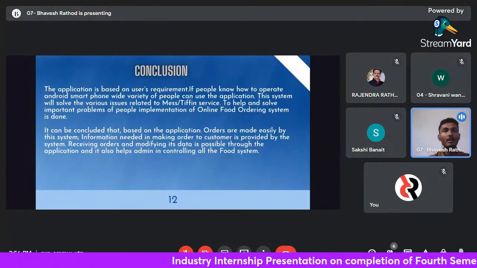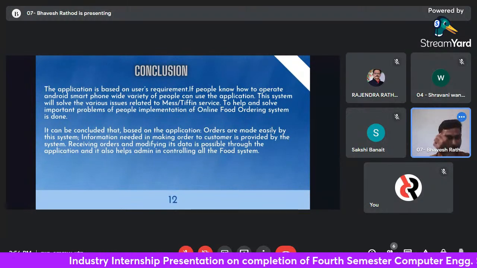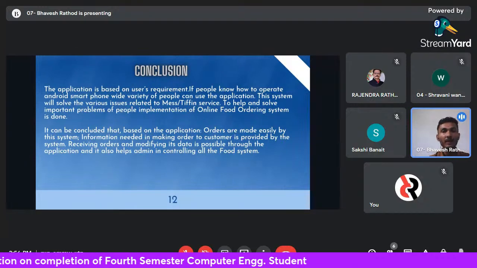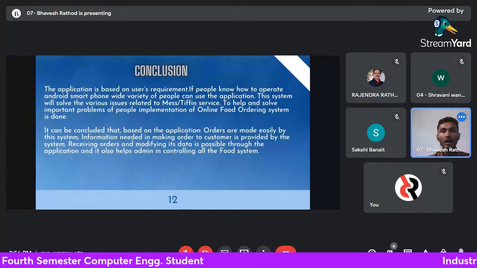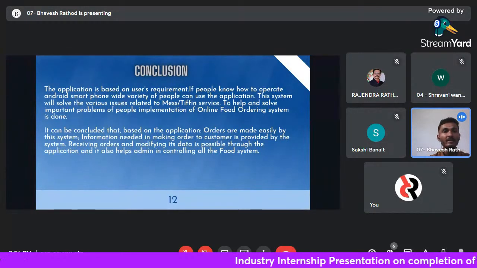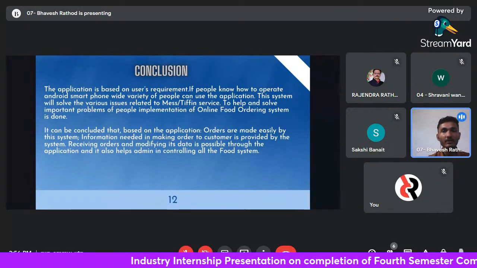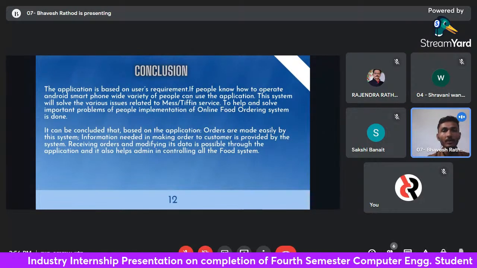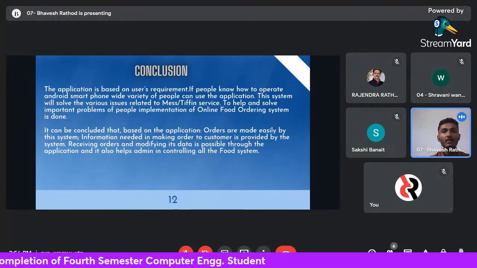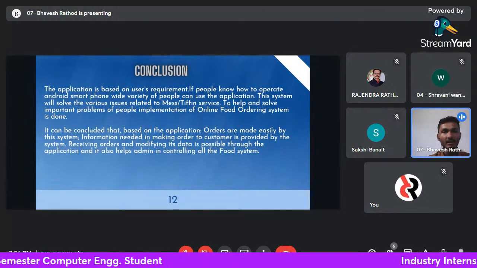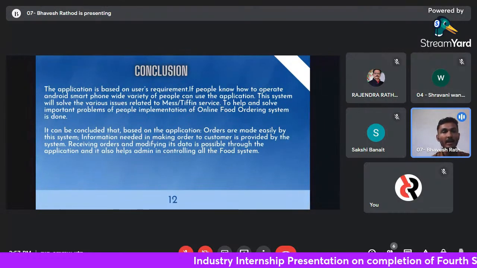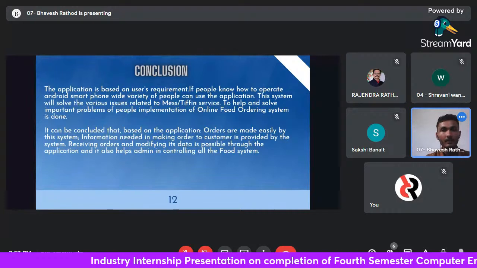And the conclusion of our project is that the application is based on user requirements. If a person knows how to operate a smartphone, he can order online on a website. This system will solve various issues like mess and tiffin services, to help and solve important problems of people. Implementation of the online food ordering system is done, and it can be concluded that based on the application, orders are made easily by this system. Information needed for making an order is provided to the customer by the system.